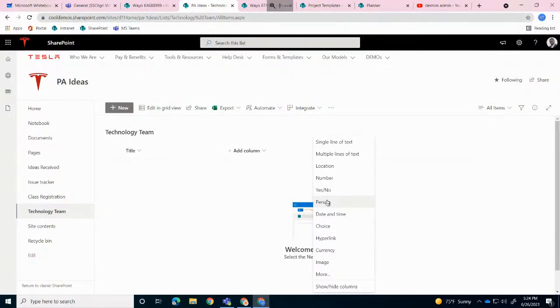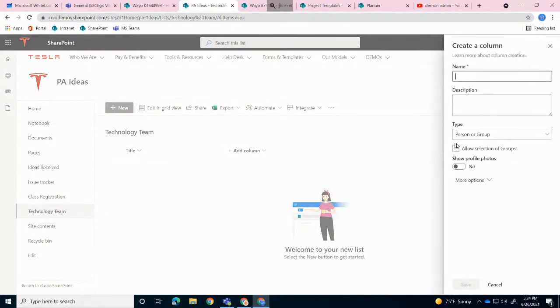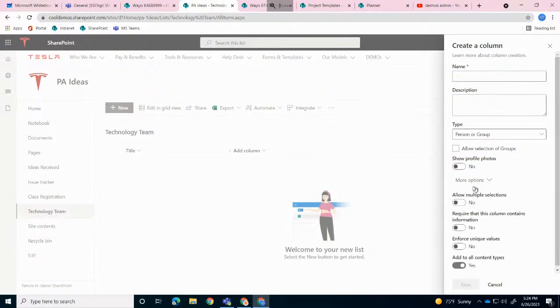For my team, I'm going to do this person group, and I'm going to do a very complex scenario. Actually, I may run into a wall. Yeah, let's just do a complex scenario. I'm going to do a multiple person column, and then here, I'm going to just call this the team.